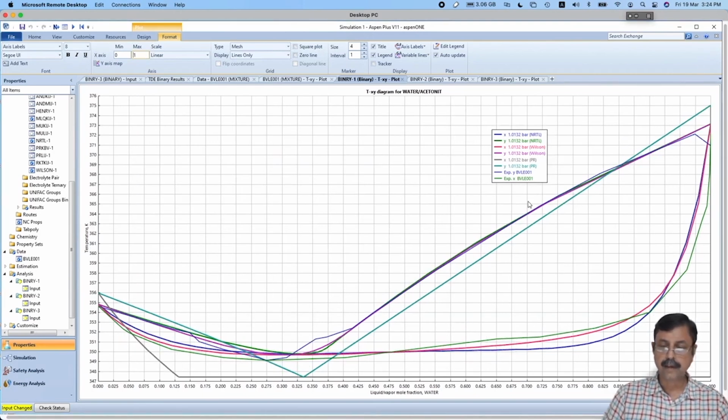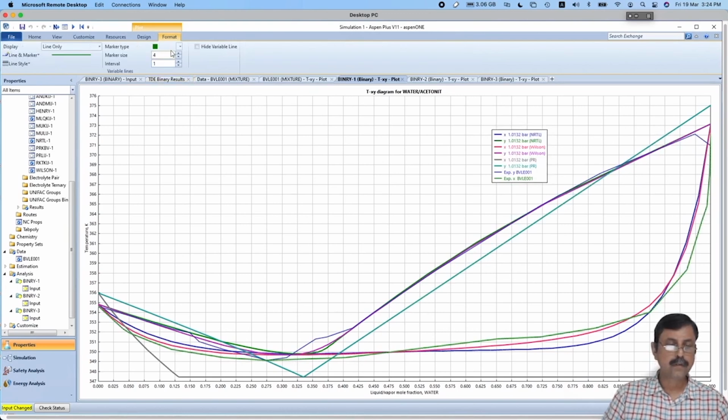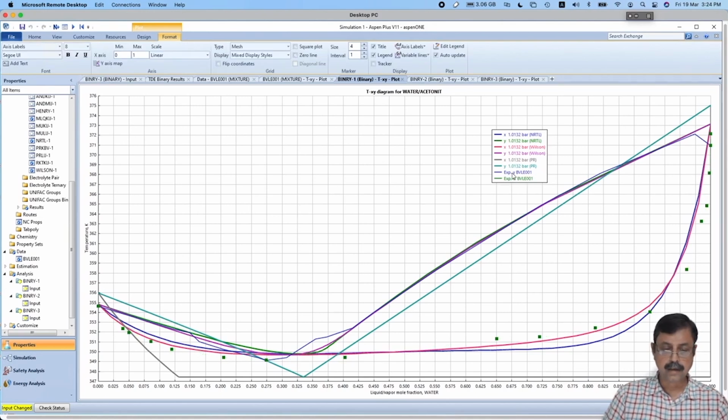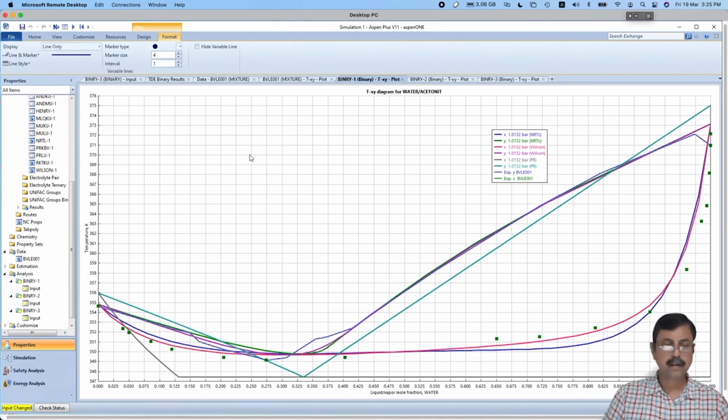Now you can see the experimental curve, this one. We keep line and marker, or we can keep marker only, because this is the experimental curve. And then the other one, that is the blue line, this one, we keep marker. Yes.